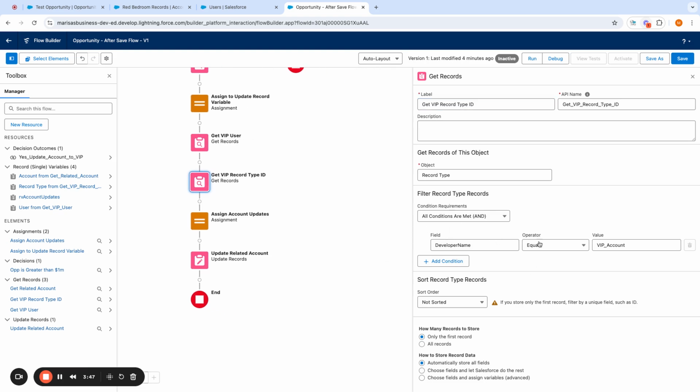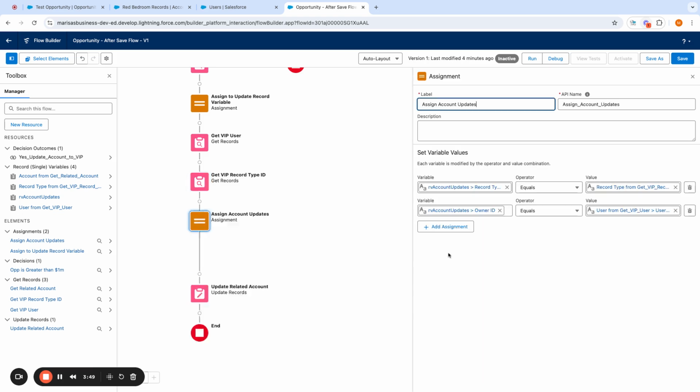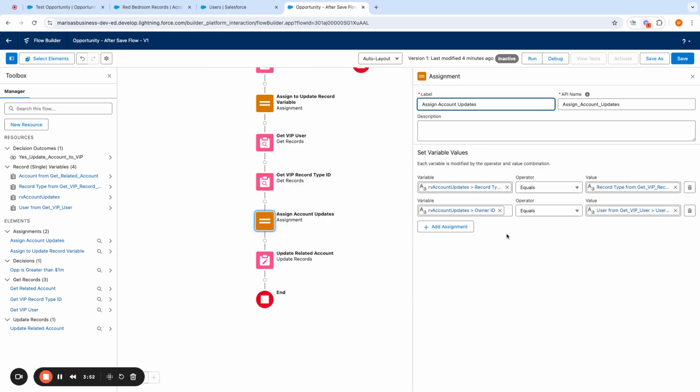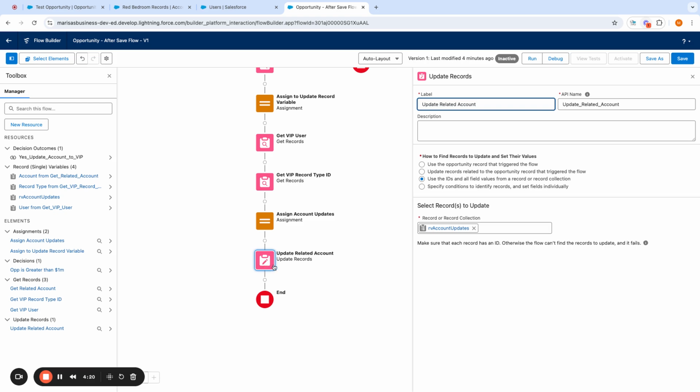So now that we have the information that we need within the flow, we're going to assign that to our account that we want to update. So we're going to use our account record variable, and we're going to set the ID to be the ID of the VIP record get. And our account owner is going to be the user that has the VIP user checkbox as true. And so this assignment is where we've made our updates, and now we just need to commit those updates. So that's what this update element is here. And we're just going to update everything we did in our account record variable.